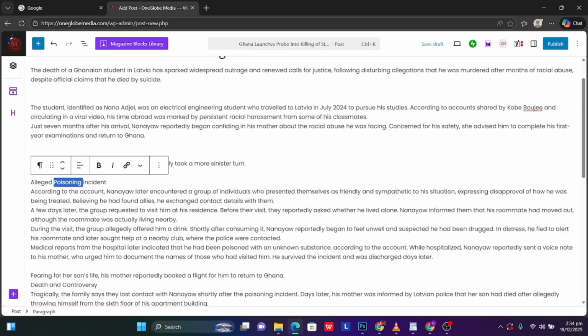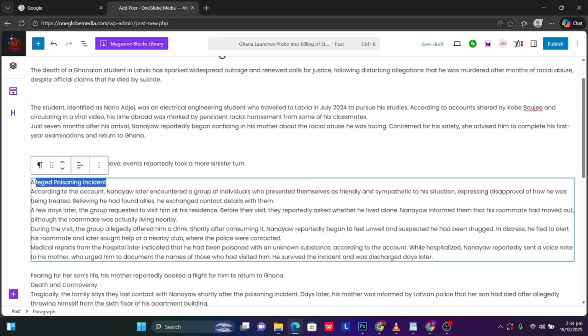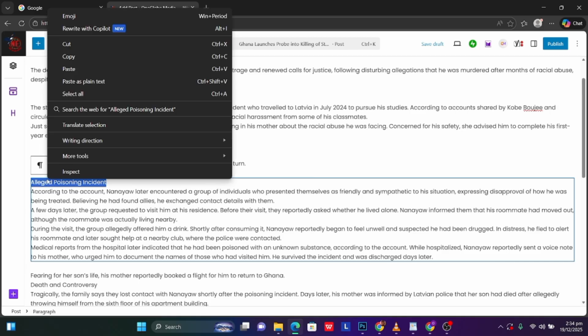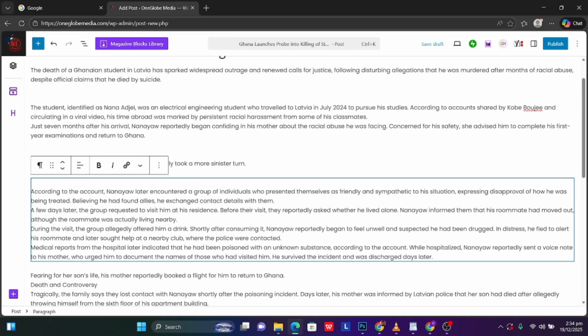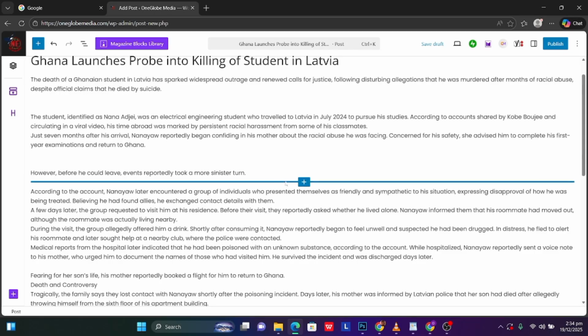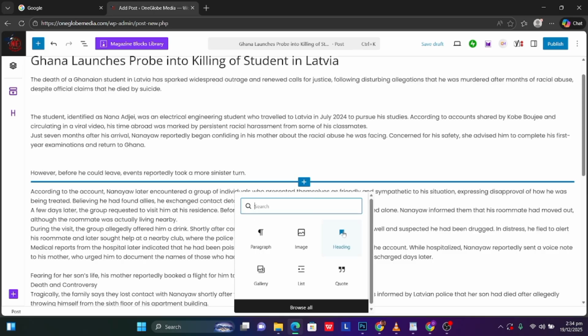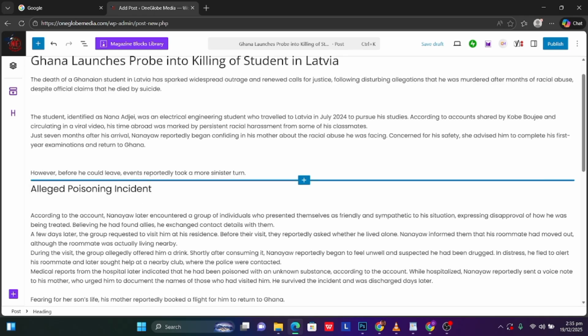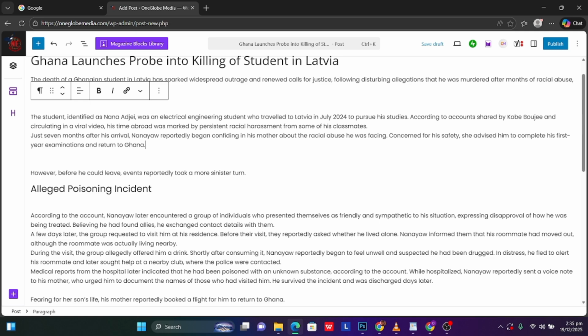Now, when you see something like this, a heading, alleged poisoning incident, let me cut this, okay, backspace once. Now, when I hover my mouse over here in between these two spaces, you see a button has appeared. I can click on it and use Heading. Now, that's how you make a heading. This heading is an H2 heading.